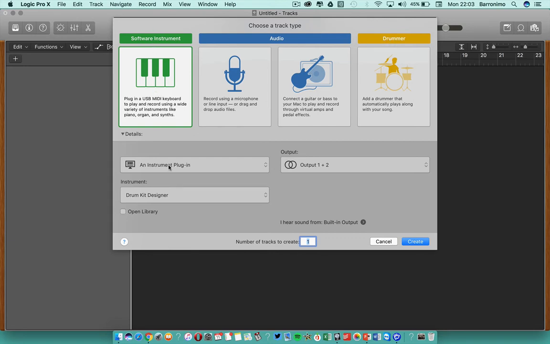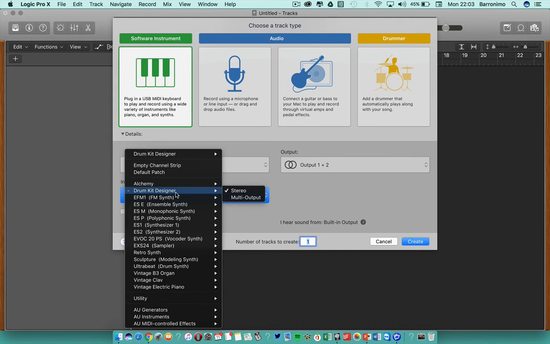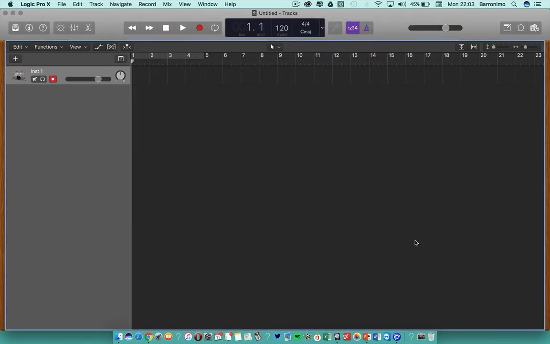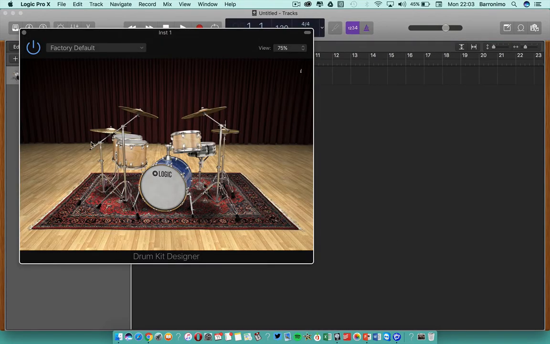In software instruments down here I can say, well, which instrument do I want to choose? And I've got a ton of instruments and sounds here that I can choose. I'm going to stick with Drum Kit Designer. I can change that later if I want. Here it comes with a ready-made drum kit, which I will close for now.